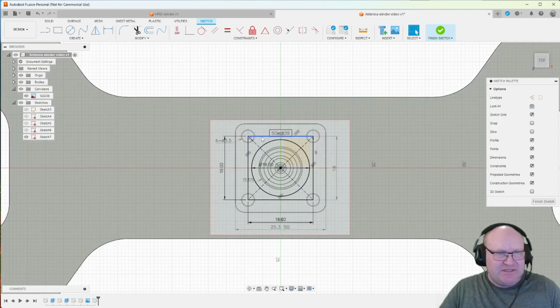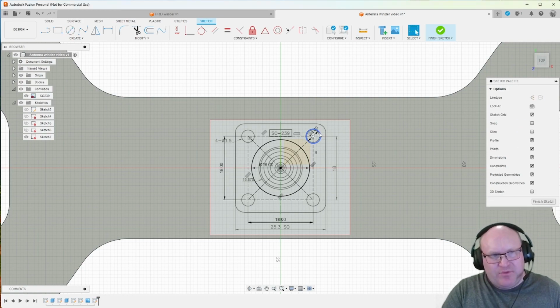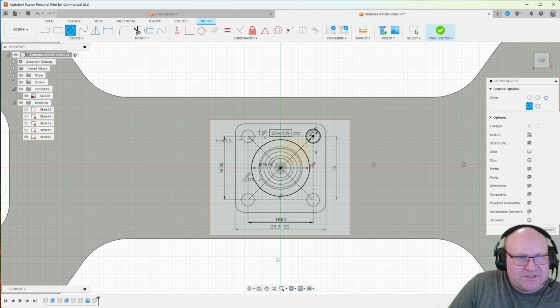You can then change these over to construction lines, and just select all 4 and click construction over here, or X on your keyboard. And then go in here, create a center circle, and then just add this one. And you can see this is 3.5 millimeters. Make it 4 since we're 3D printing. And you could either then mirror this, but since it's so simple, you can just add 4 more circles.